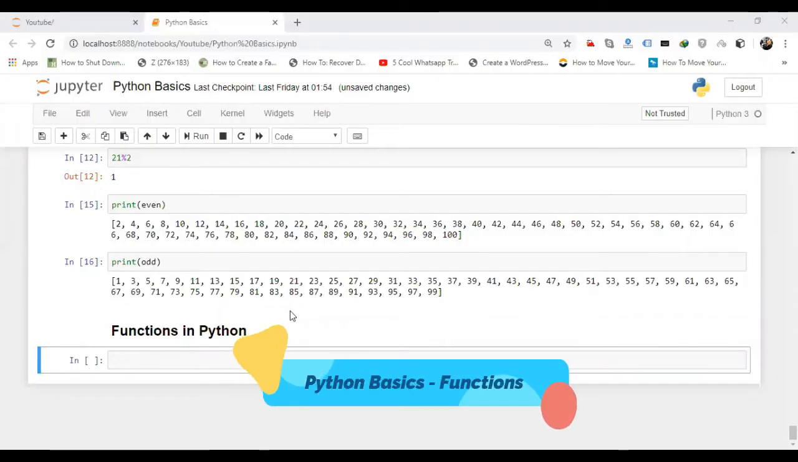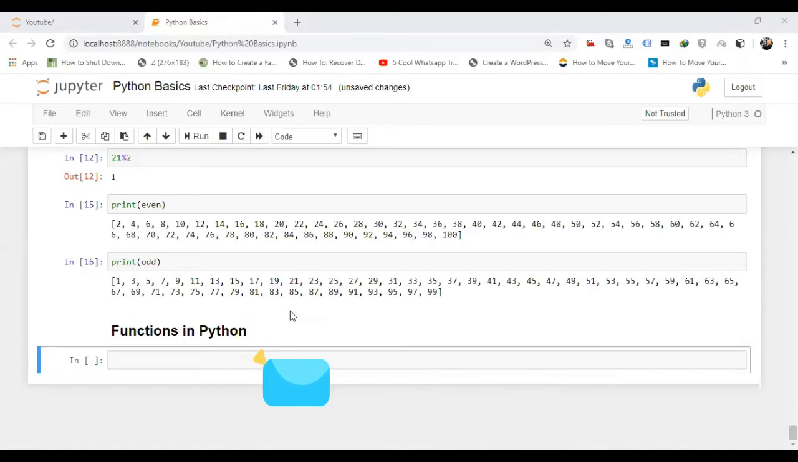Hello viewers. In this video, we will cover functions in Python, that is, how you make a function in Python. In the last video, we already covered loops. So in this video, we will be covering functions.